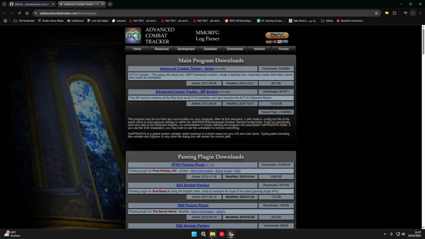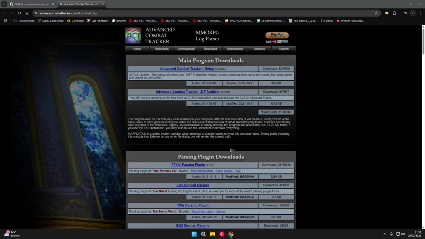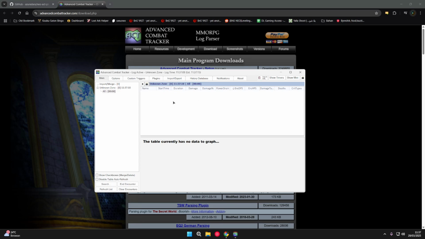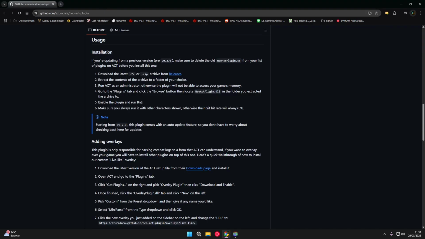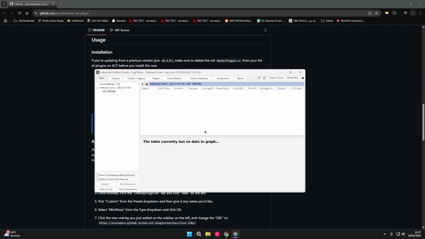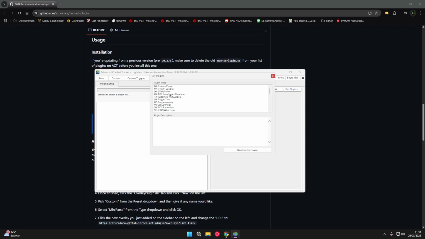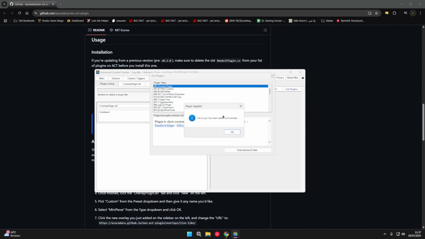After you install this, you open it using admin. You need to make sure you open this as admin to run this software as admin, because it will require admin rights actually. After you open this, it will look like this. You gotta jump to the plugins tab and then hit the get plugins button. Then you download this overlay plugin. You hit download and enable. After this pop-up, we just hit OK.